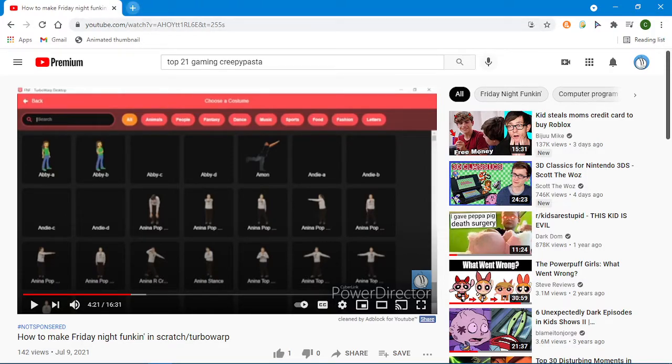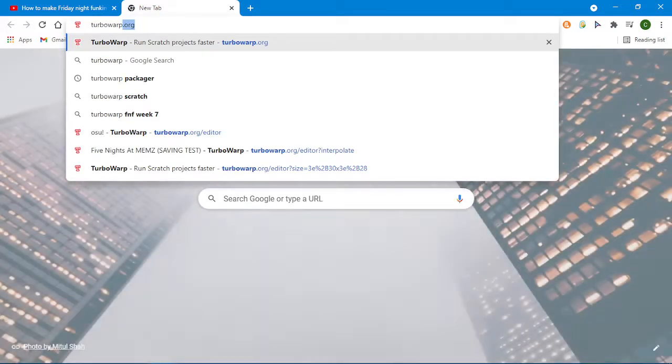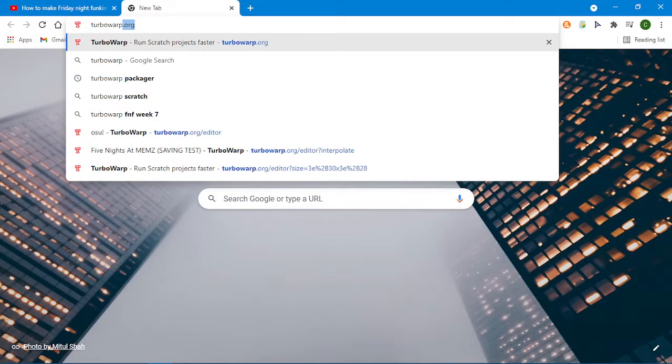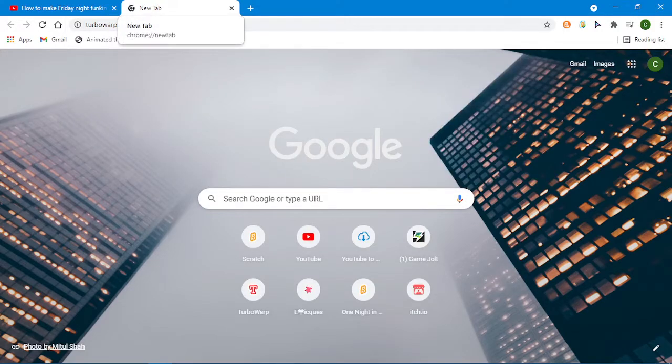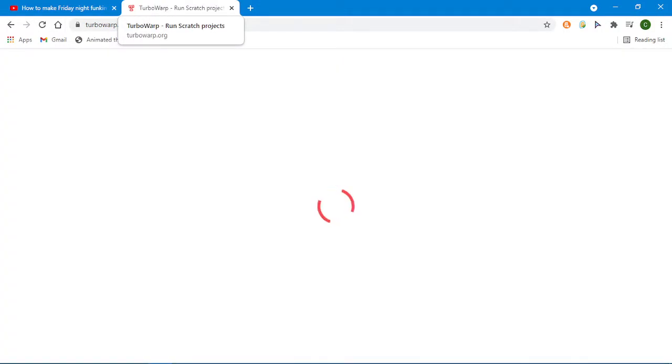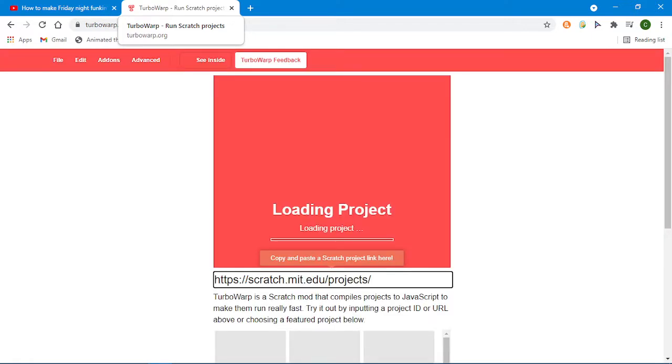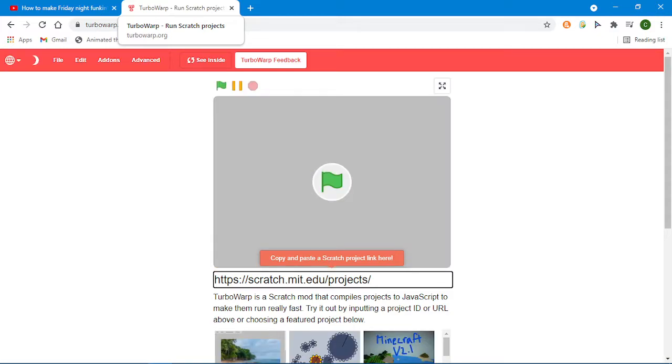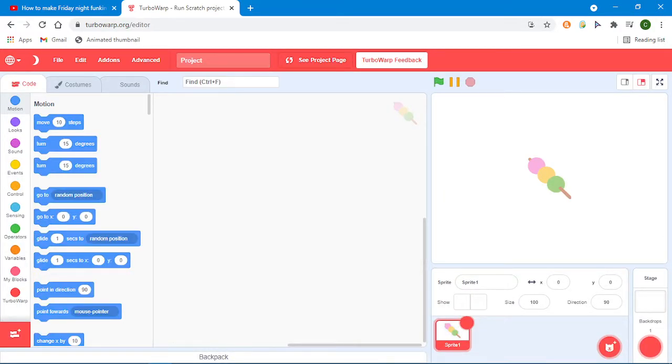So you just want to go to Scratch, but I'm gonna go to Turbo Warp. Alright, so I found a pretty easy way to do it now. So I'm just gonna see inside of this project. I think we're gonna just get to finish in one singular part.